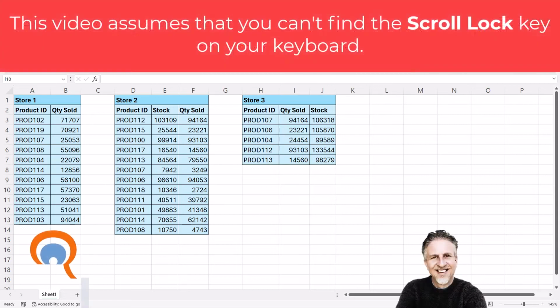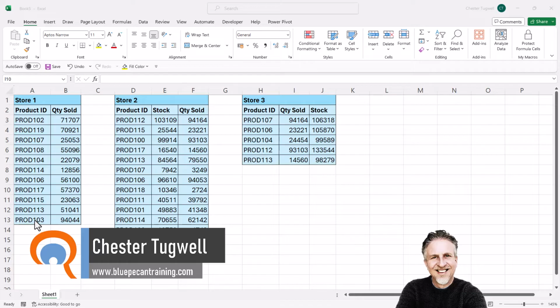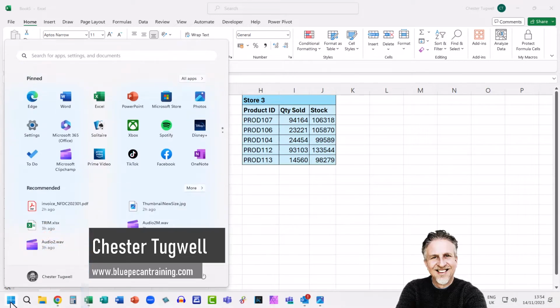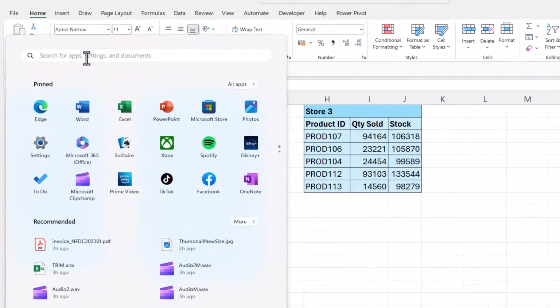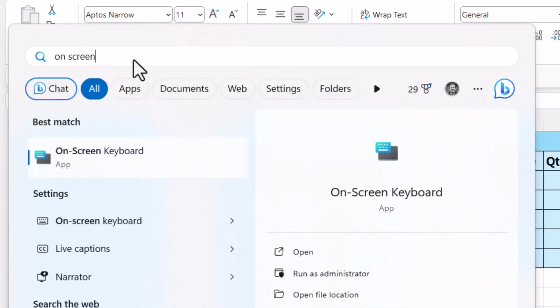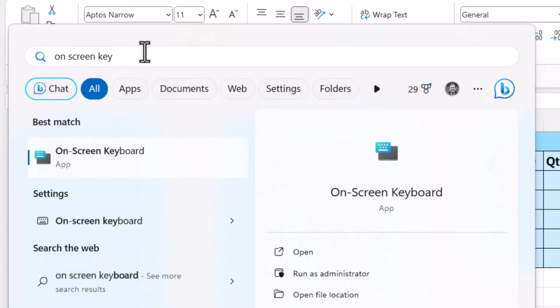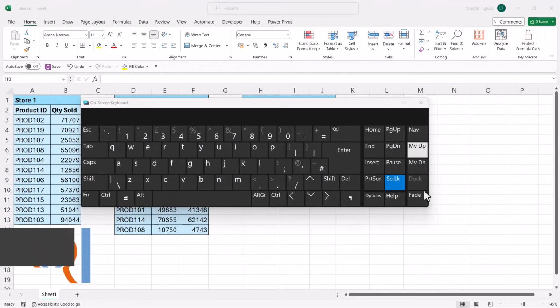Okay, you're in Microsoft Excel and you want to turn Scroll Lock off. Now, the simplest way to do this is to go down to the Windows button at the bottom left-hand corner of your screen. Click on it, and then in the search bar at the top here, type the following, on-screen keyboard. And you'll find, as you type that into the search bar, you'll get a match for an app called on-screen keyboard. So you select that, and then it'll open this keyboard.